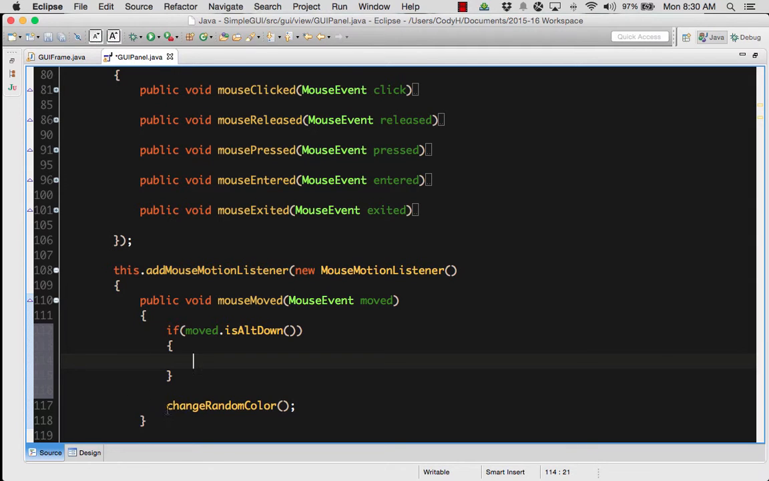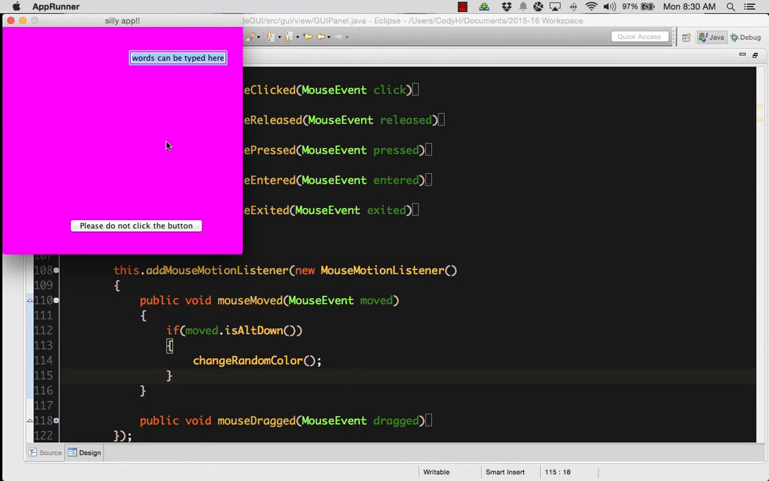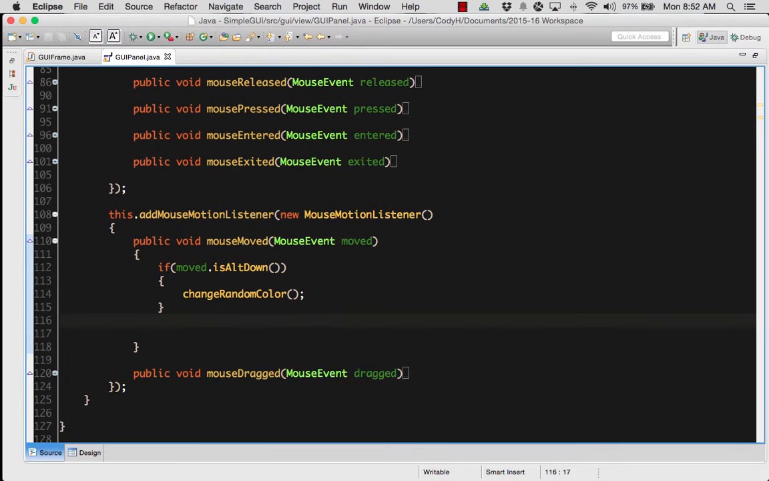And so my mouse moved. If my alt is down, I'm going to put my change random color inside that. Only if I'm holding my alt key down as I move it will it change color. I move my cursor, nothing happens. I hold my alt key down, and my color changes. So our mouse listener has methods right here that we can choose things to happen with.